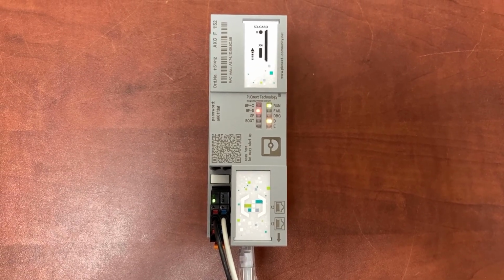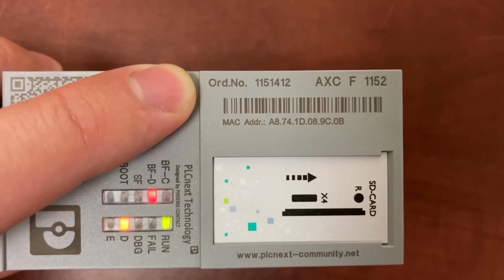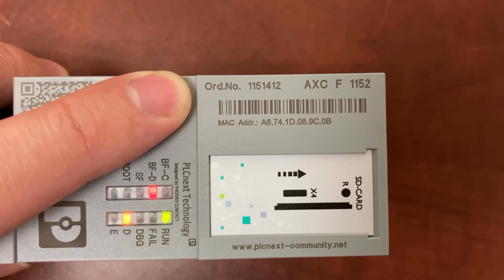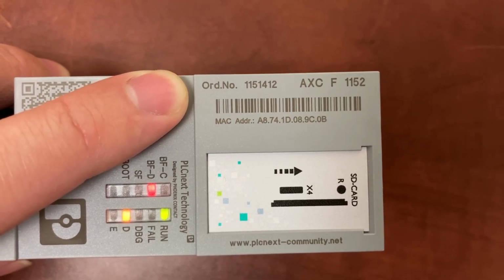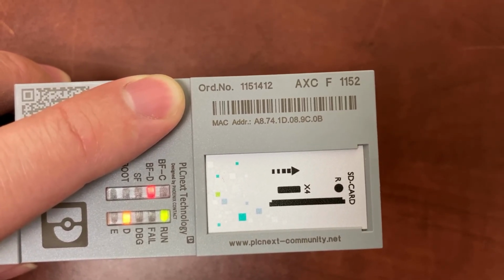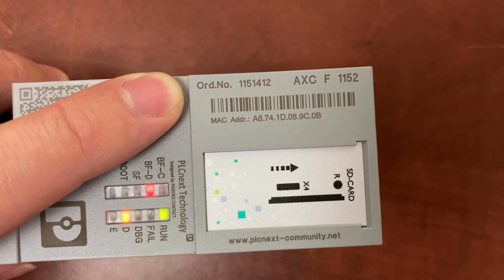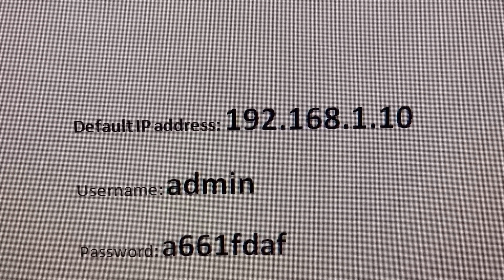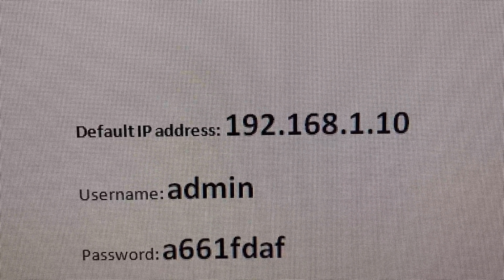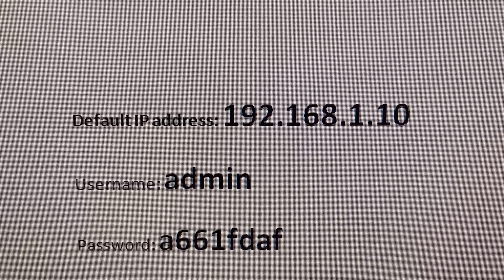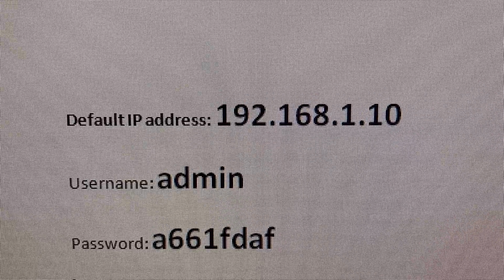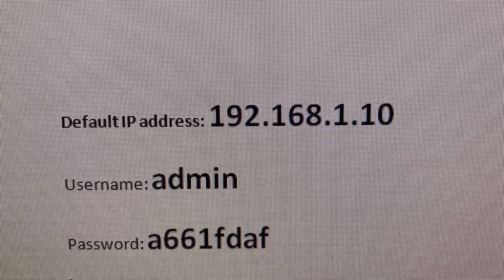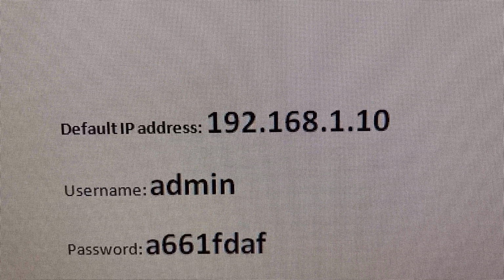This is the Phoenix Contact PLCnext. The order number is 115-1412 and the model number is AXCF1152. Its default IP address is 192.168.1.10. Username is admin and password is A661FDAF.